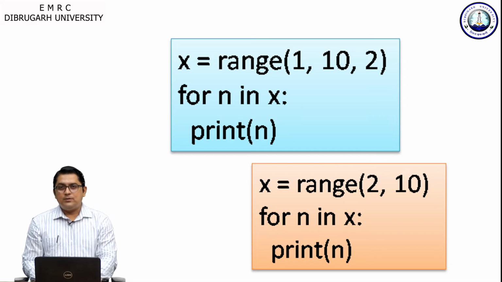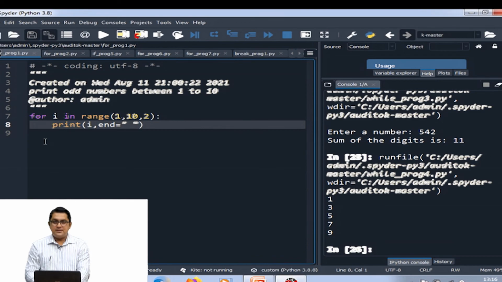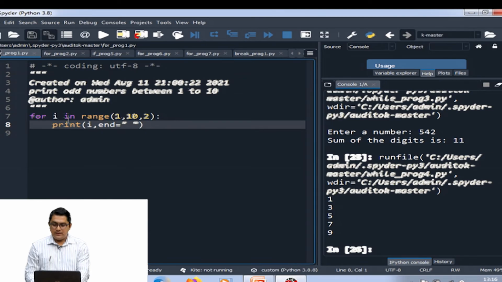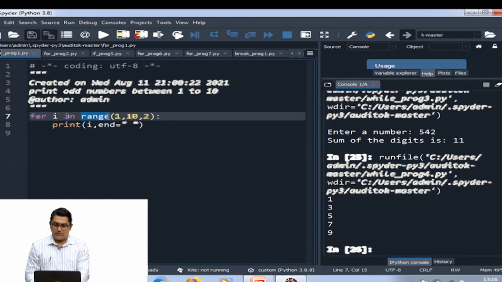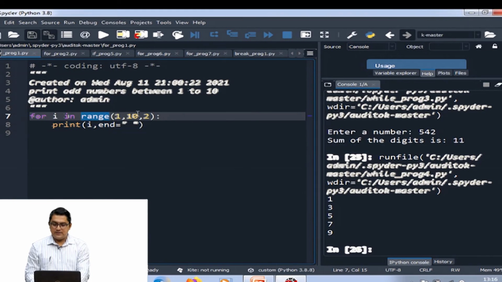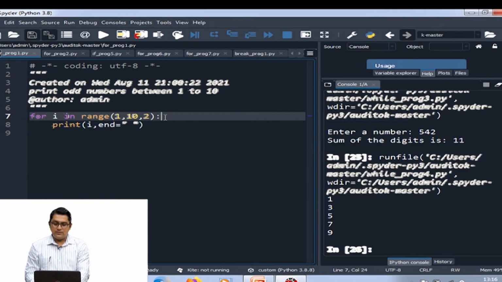Now, let us see some examples using Python code. Let us take this first example. This is how a for loop is given: for i, which is your identifier, in range. This is the range function that I was talking about. For i in range, within the brackets 1, 10, 2. Here 1 is the start point, 10 is the stop point, 2 is the step, and then a colon.